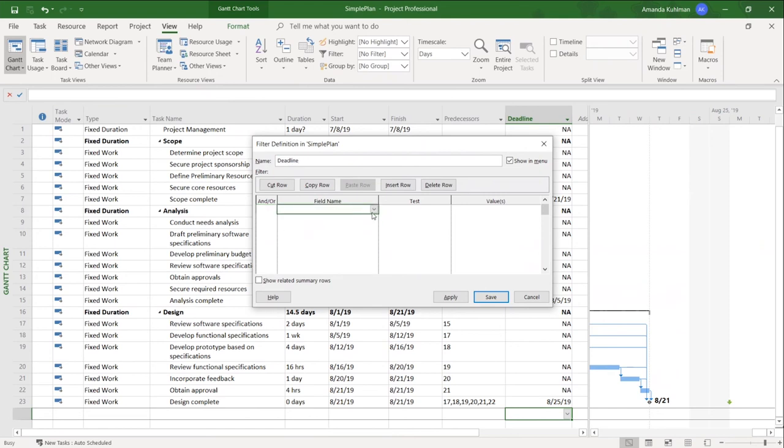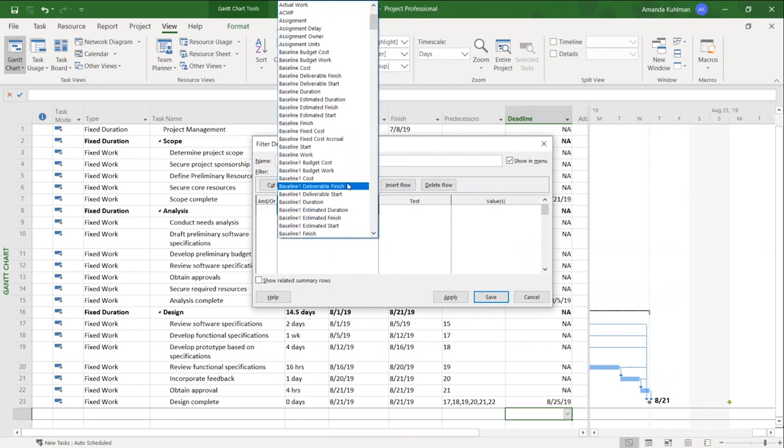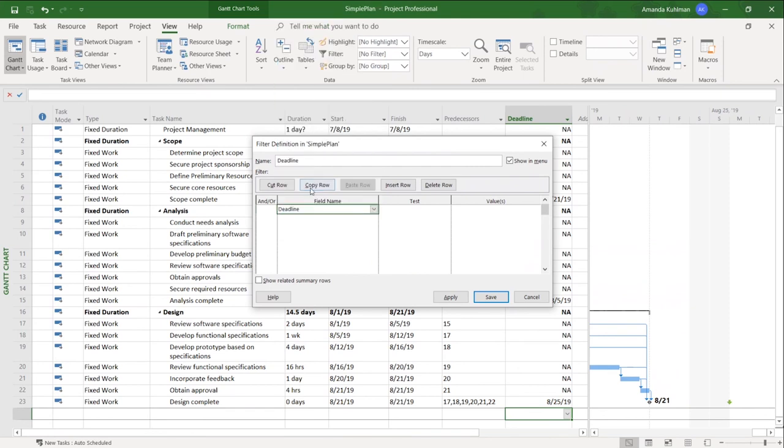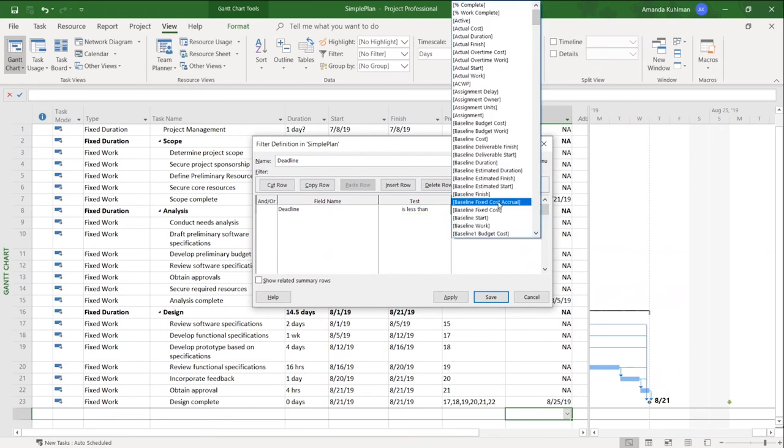And then down here under my field name, I'm going to click the drop down. I'm going to find my deadline. You can scroll or you can just hit D. It'll jump you down to at least the D section. So I'm going to say I want to know when my deadline is less than my finish date, or my finish date has passed the deadline. That means the same thing. So I'm going to say when my deadline is less than my finish date. And type an F so I can get there quicker.